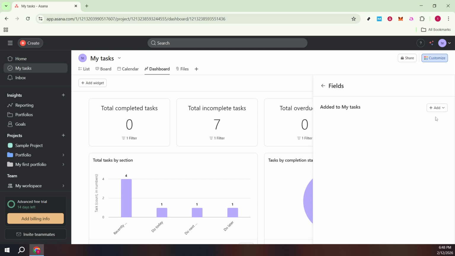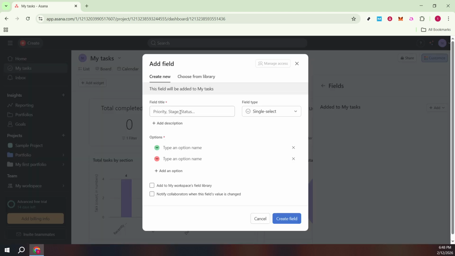Give your field a clear, specific title. Think about how it will read in a task and in reports. For example, priority, budget, or client segment are concise and unambiguous. Consistent naming helps teammates recognize and use the field correctly.